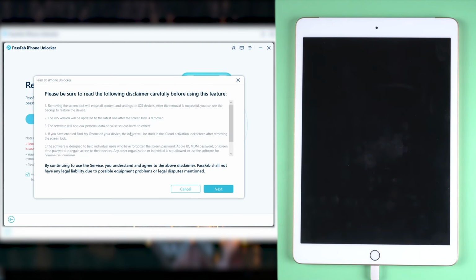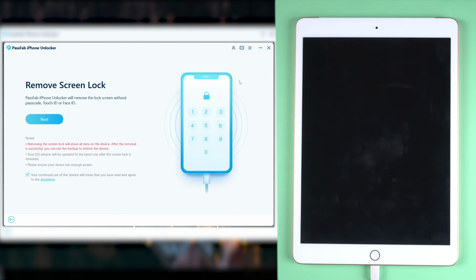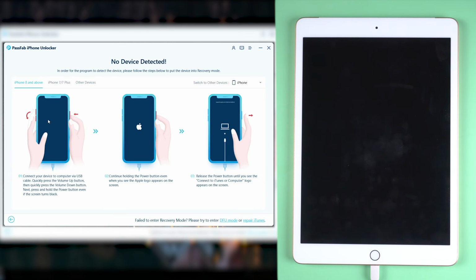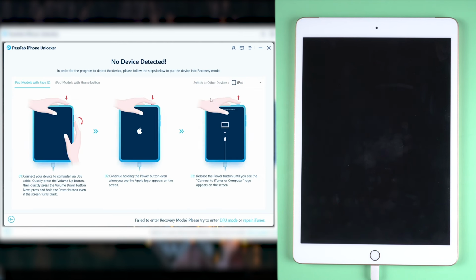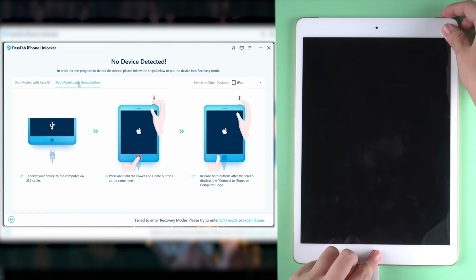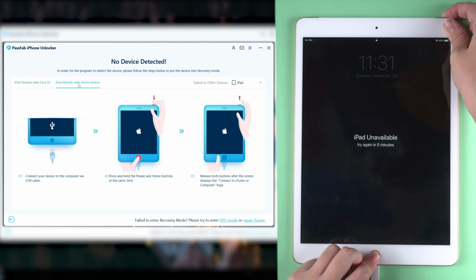Read the disclaimer. Click Next. Then you need to put your iPad into recovery mode. Press and hold the power button and home button until the screen shows Connect to iTunes.